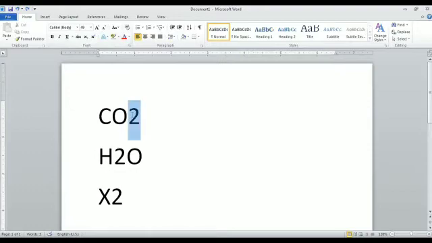So first select it, and then go to the subscript option and click on it, and then see what the output is. Now it has changed. This is your subscript, just below the normal text.